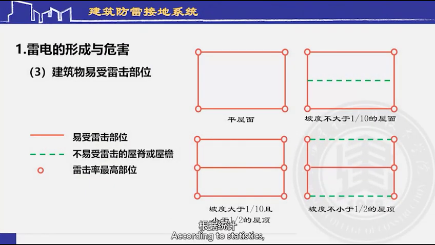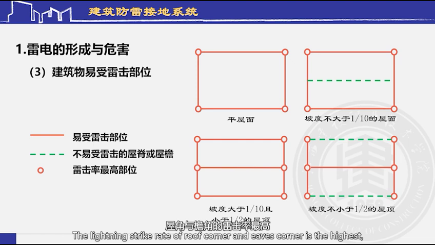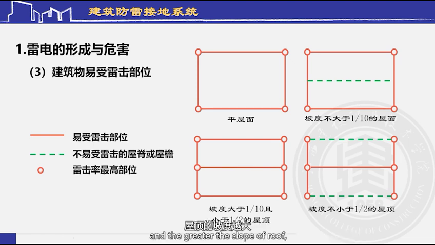According to statistics, the parts that are easy to be struck by lightning are high and protruding parts, such as water tower, chimney, roof corner, gable, parapet, etc. Buildings with different roof slopes have different lightning strikes. The lightning strike rate of roof corner and eaves corner is the highest, and the greater the slope of roof, the greater the lightning strike rate of roof ridge.